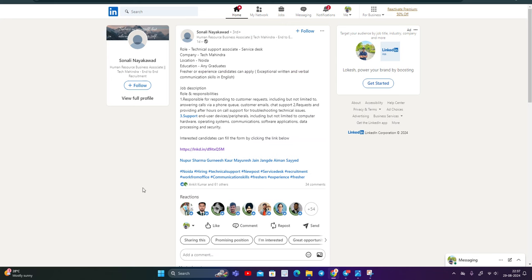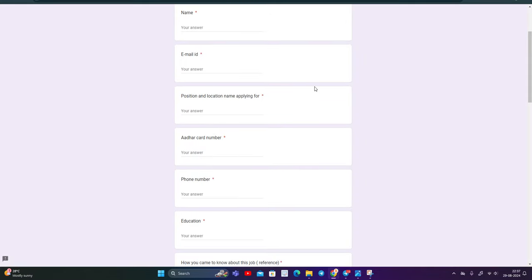The next hiring is from Tech Mahindra. They are hiring for technical support associate, service desk, at Tech Mahindra Noida. Any graduate can apply, freshers or experienced candidates. Any graduate means basically if you are from the 21, 22, 23, 24 batch, you can try to apply for this opportunity.